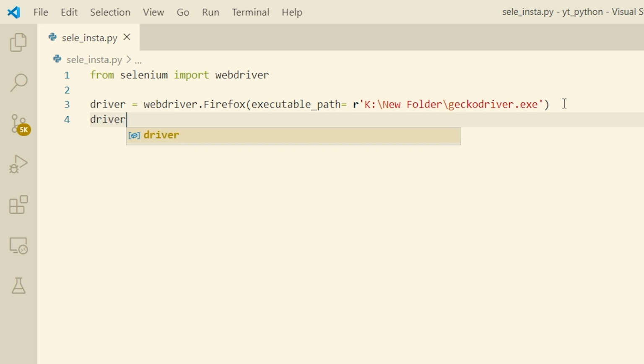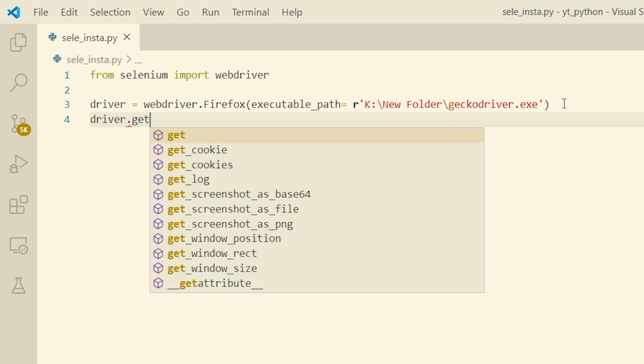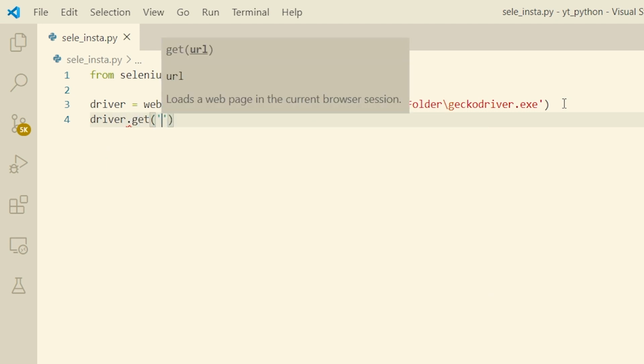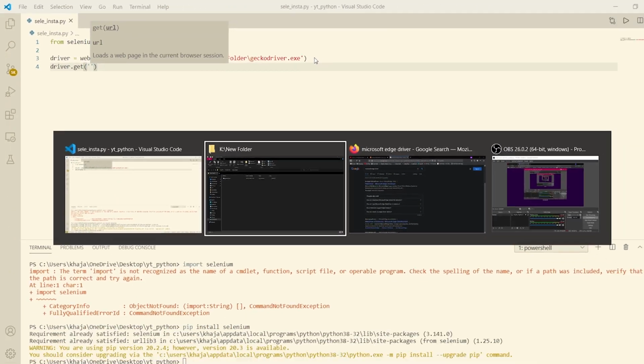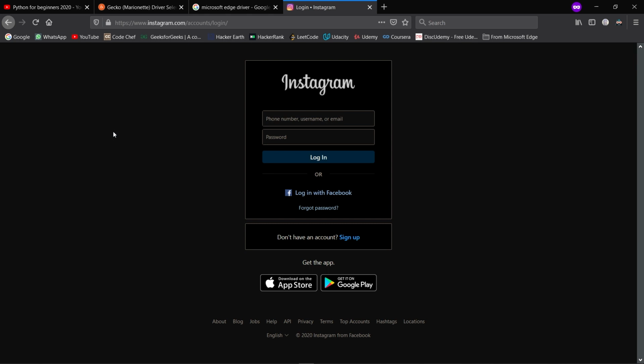Now what you have to do is driver dot get. Now we will open Instagram. Actually, we will automate our login and everything using Selenium on Instagram. We will give the username, password, and everything to the code, and it will automatically open this Instagram page, and it will automatically insert the values, I mean username and password. Then it will log in.